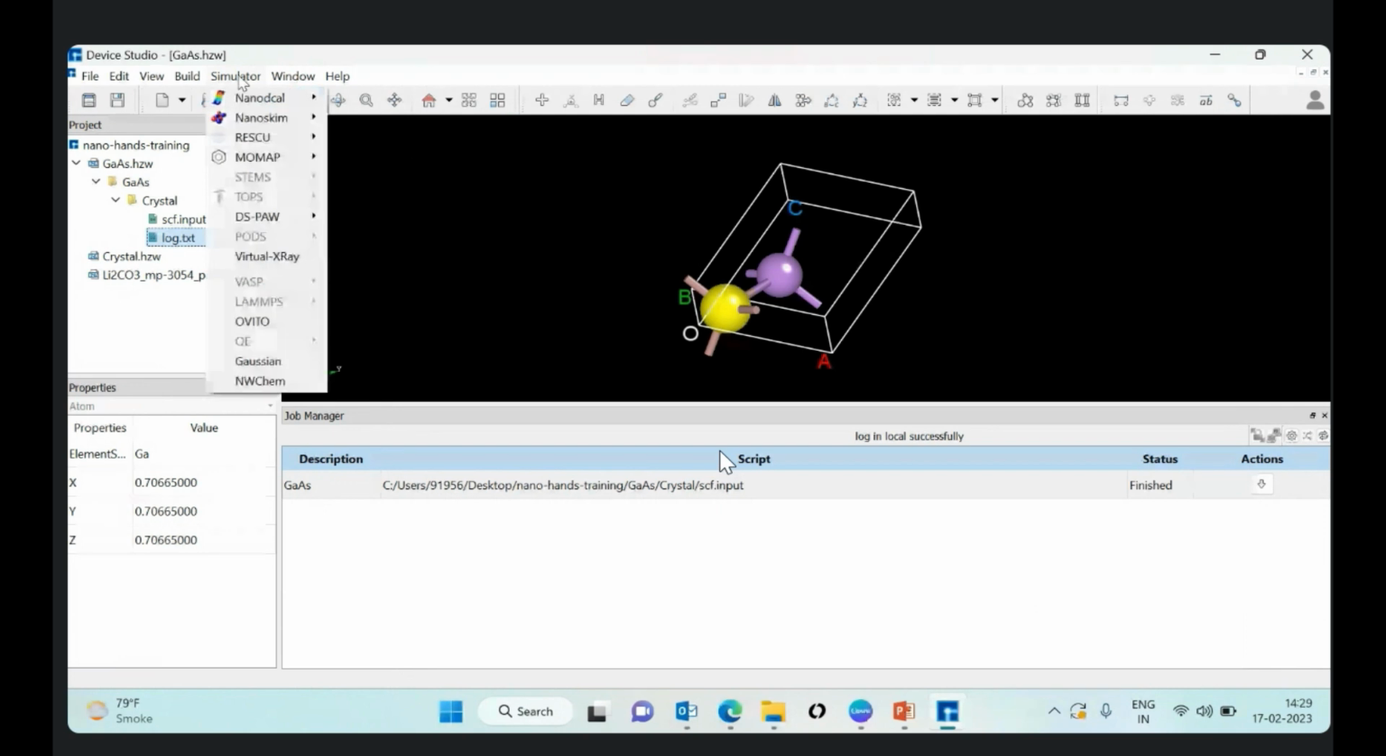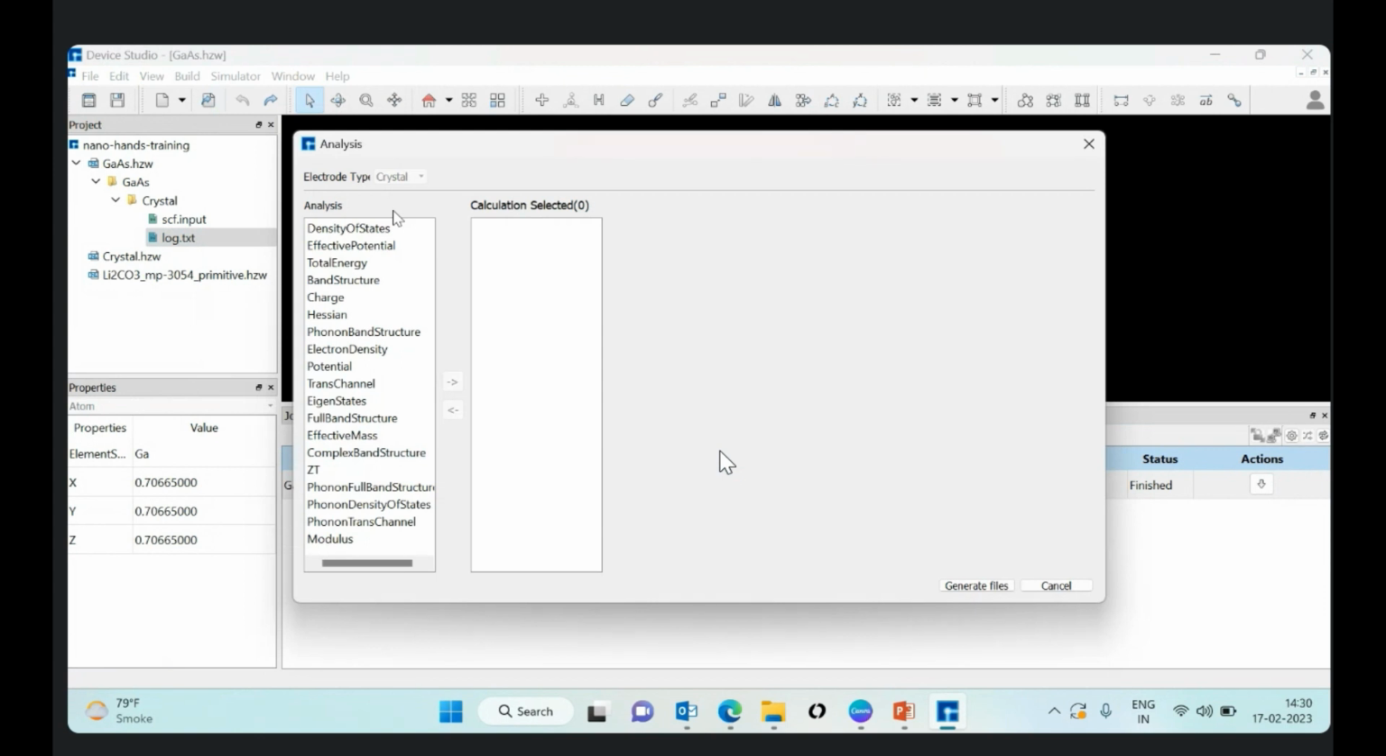Now it is done. Now we will go to the simulator for the analysis part. Material is loaded, SCF calculation parameters are defined, and the simulation is run. Now, what kind of property would you like to predict? In that case, you will go to the analysis part. Just click on analysis and you will find density of state, effective potential, total energy, band structure, charge, phonon band structure, electron density, potential, transmission, eigen, full band structure, effective mass. These are all possible. Whatever is shown here is possible.